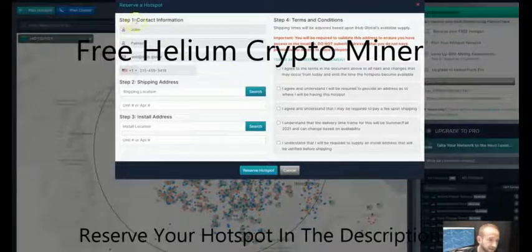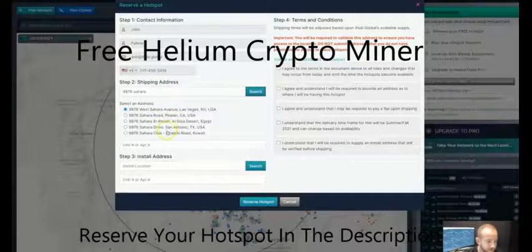Okay? So step one has already been filled out for us with our existing information. And step two, we're going to want to enter our shipping address. This is where we want to reserve the miner to be shipped to. And what you want to do is start typing in the address that you want for shipping. You can type in a partial address and click on search. This is going to bring up a list of probable addresses, and you want to make sure that you select the exact address from the list.